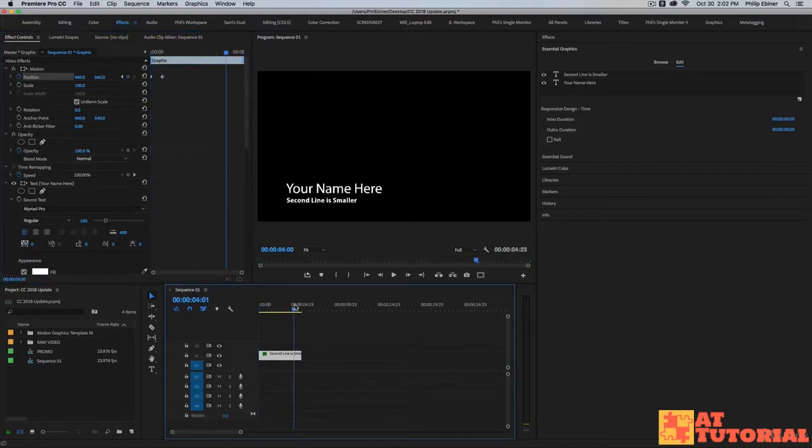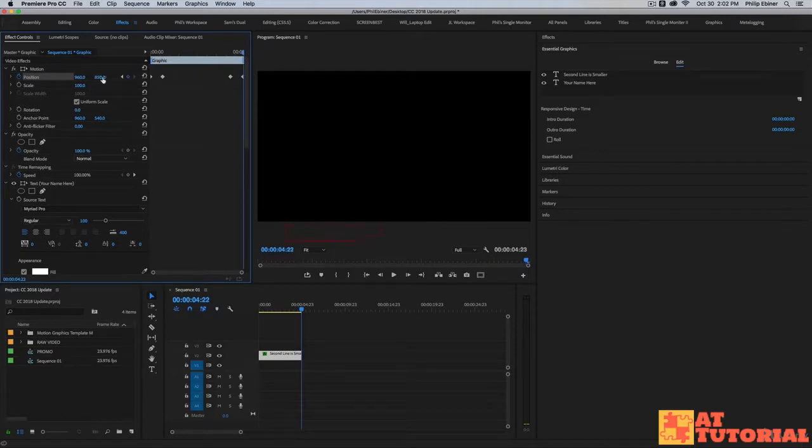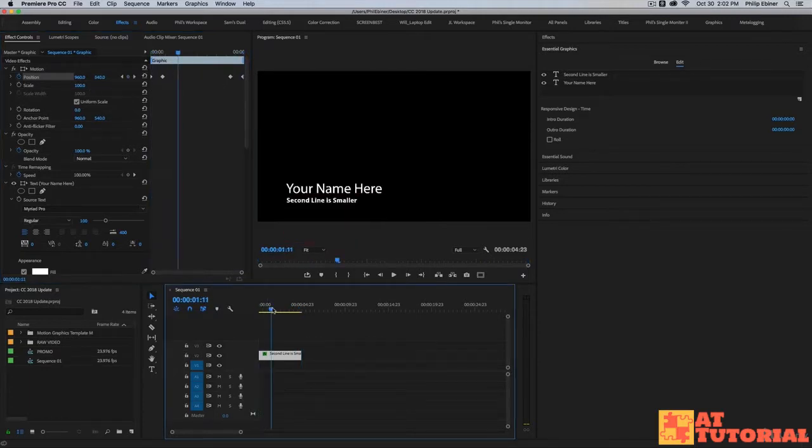Now let's go to the very end and set a keyframe right about a second or half a second from the end of this clip. And then at the end of the clip, let's just drag it down. So now it pops on and pops off. And if that was confusing, I encourage you to watch my other essential graphics tutorial, which shows you how to add things like motion to your text.